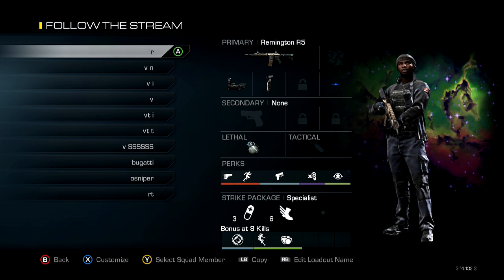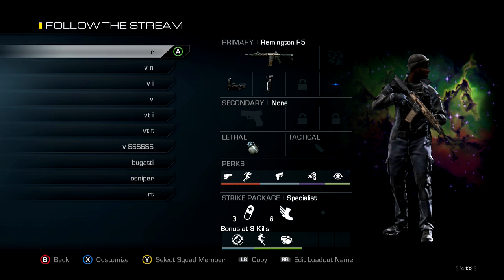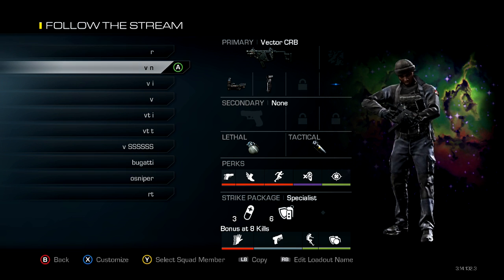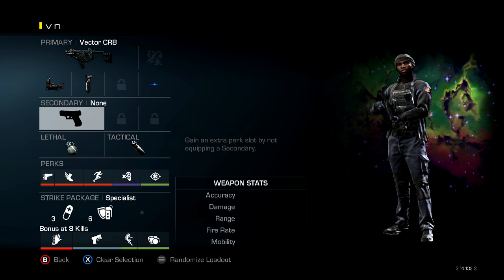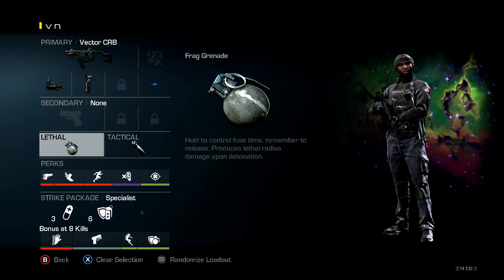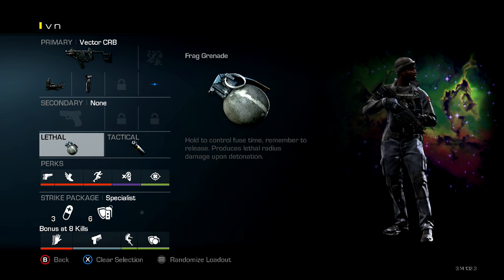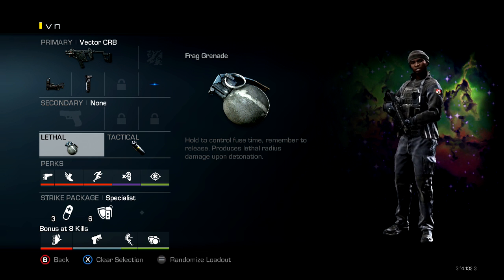So this is the default Remington class, guys. You guys know about this already. Moving right on here, this is my new main Vector class. This is the Vector class I use most of the time, and this is just for any map. Let's say we're baiting and switching on Freight or something, right? And I'm rushing mid map. This is the class I'd be using.